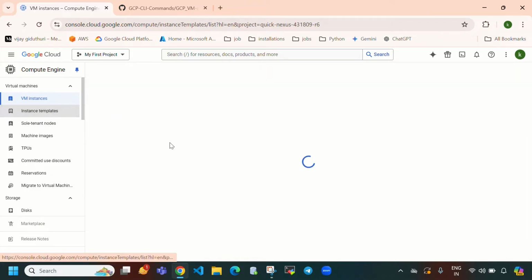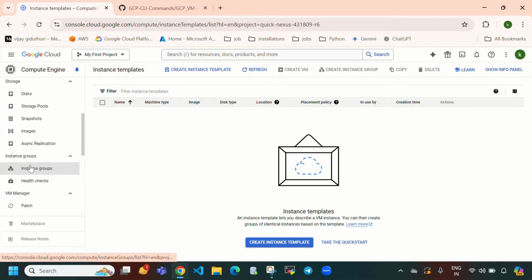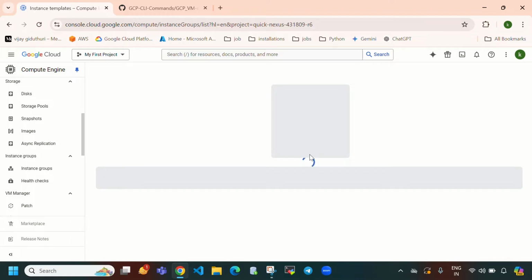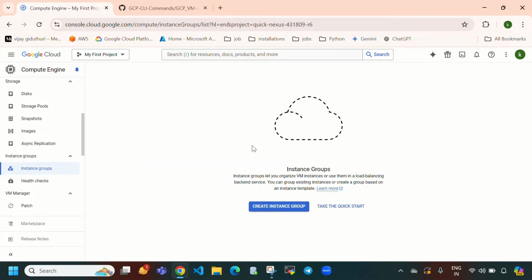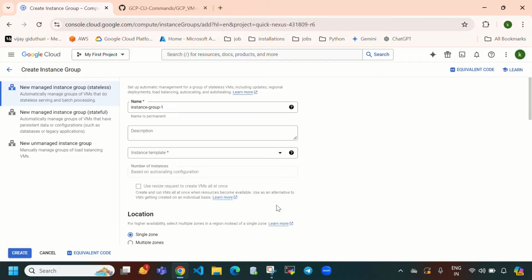When I select instance templates, we don't have any instance templates. Let's come down. Here you can see instance groups, so you need to select this. And here we don't have any instance groups. So directly select instance groups, and when you select it, click create instance group. Here you can see we can create a managed instance group and an unmanaged instance group.